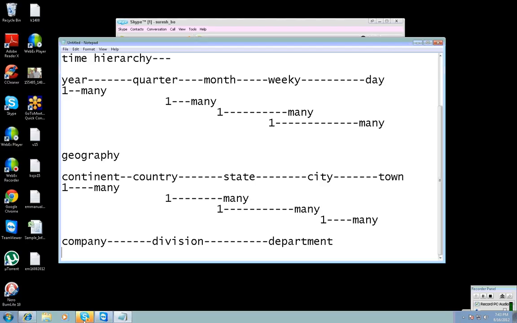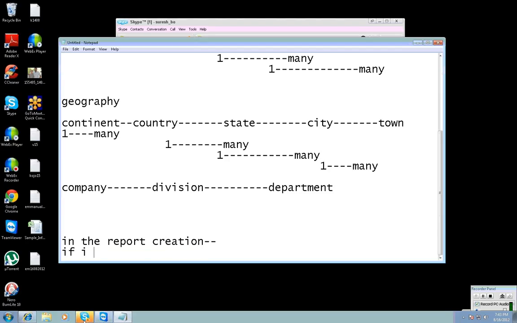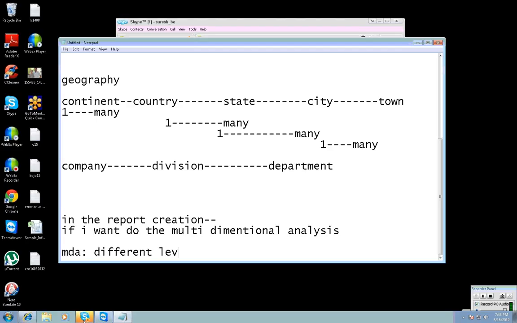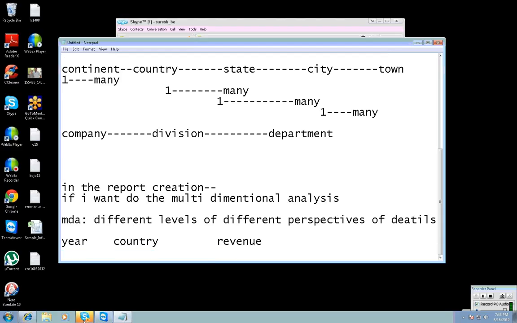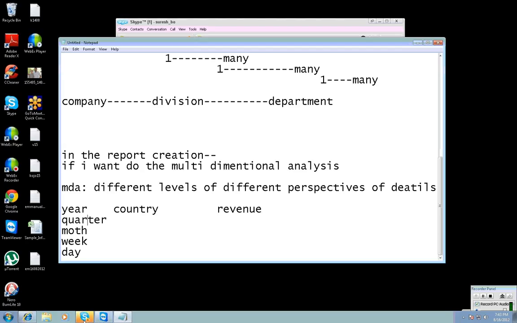What is the purpose? Why do we have to set this hierarchy? In the report creation level, if I want to do the multi-dimensional analysis, what is this multi-dimensional analysis? MDA: different levels, different perspectives of details. For example, I have the revenue year-wise, country-wise. I want to see the lower levels of the year: quarter, month, week and day. Not only for the year, I want to see for the country also: state, city, town.